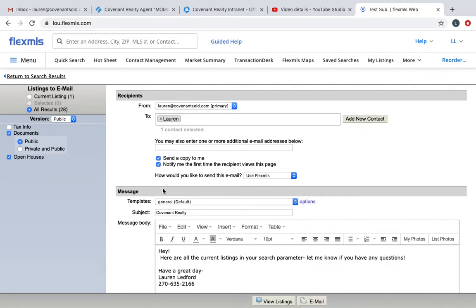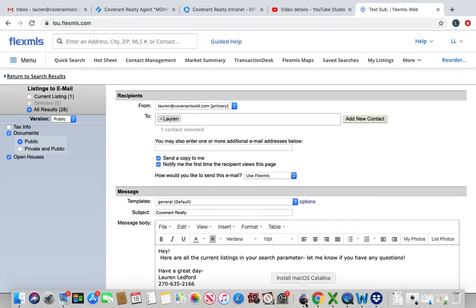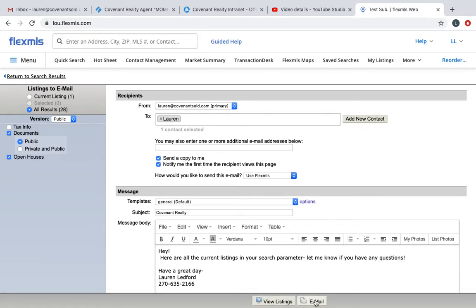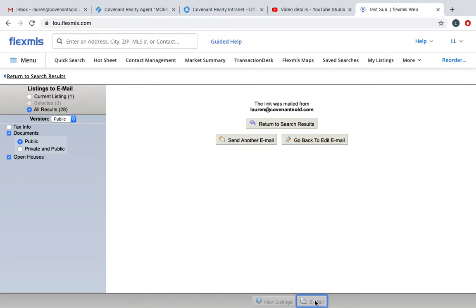And then I could send them, I can view them if I want to view them, or I can email it. So that is just a little tip there of how I typically do it, but you can do it a few different ways. So that is just kind of how to set up a subscription.